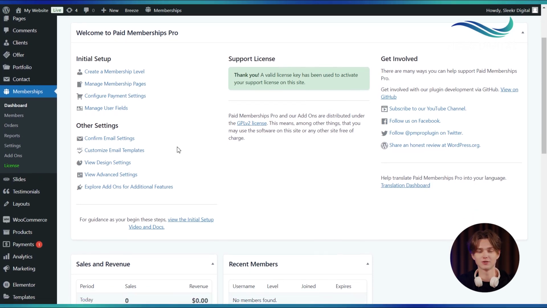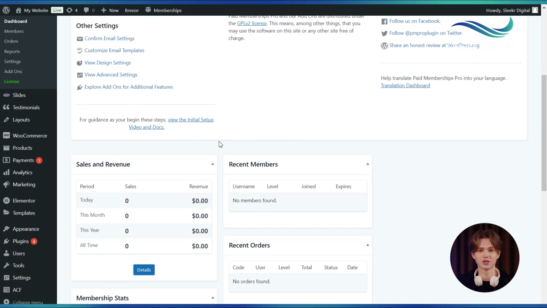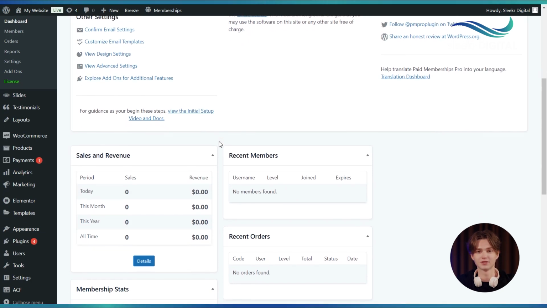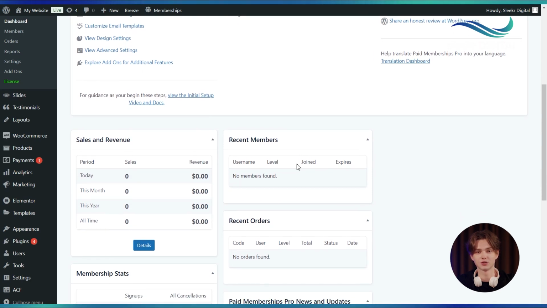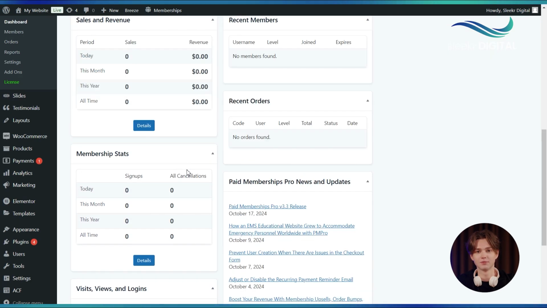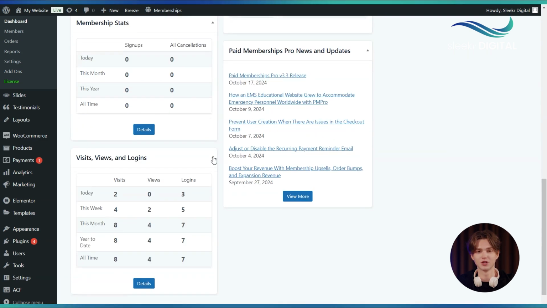When we scroll down, we have Sales and Revenue, which displays the number of sales and revenue generated from the membership sites. Then we have Recent Members, which displays the most recent members who have joined the membership sites. The Membership Stats display the number of signups and cancellations for the membership sites. And the Visits, Views, and Logins section displays the number of visits, views, and logins to the membership site.